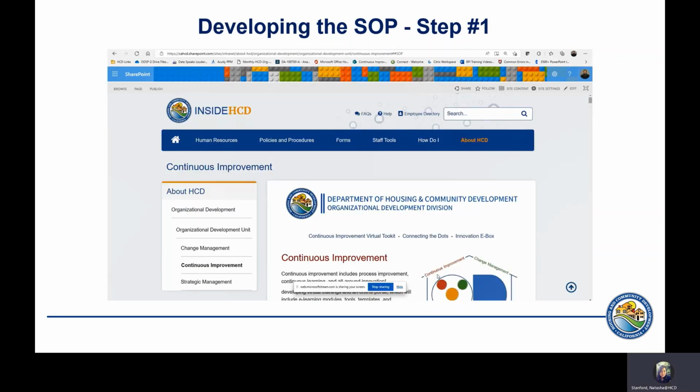Now it's time to get started drafting your SOP, and we're going to break this down into steps. So the first step is to open the SOP template, which is a part of our SOP Learning Module located within the Continuous Improvement Virtual Toolkit on the Continuous Improvement page on Inside HCD. We will provide a direct link to this page at the end of the tutorial.